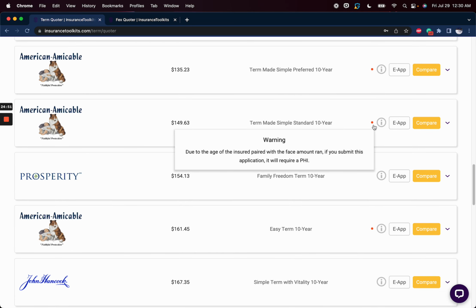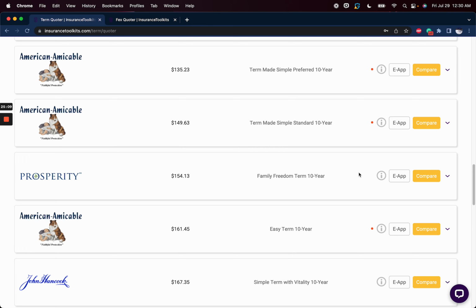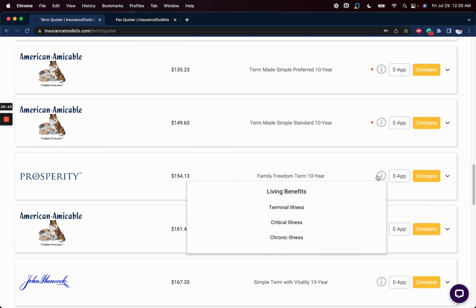Generally, American Amicable for higher ages, relatively speaking, and face amounts, will require a PHI, or phone health interview. So this is a good example as to, before you submit this application, you want to let the client know, hey, we're going to have to do a phone interview just to verify all the answers on the application. And maybe in that case, you might want to go with a different carrier if that's not something your client wants to do. But it's good to know ahead of time before you pitch a carrier and go all the way through the app, so you don't hit any roadblocks, obviously, at that point.